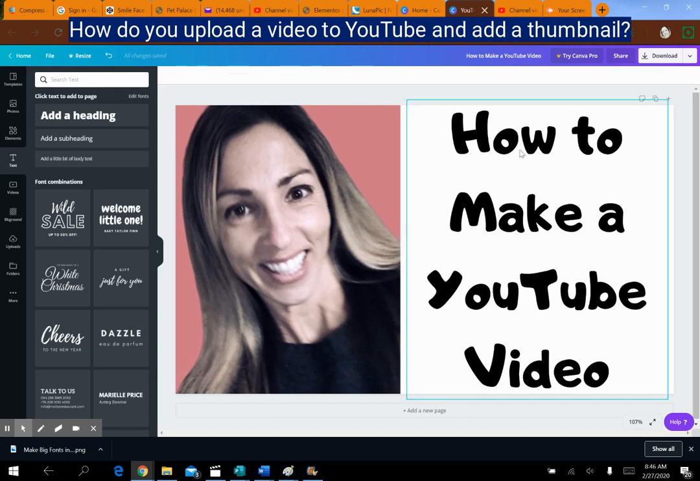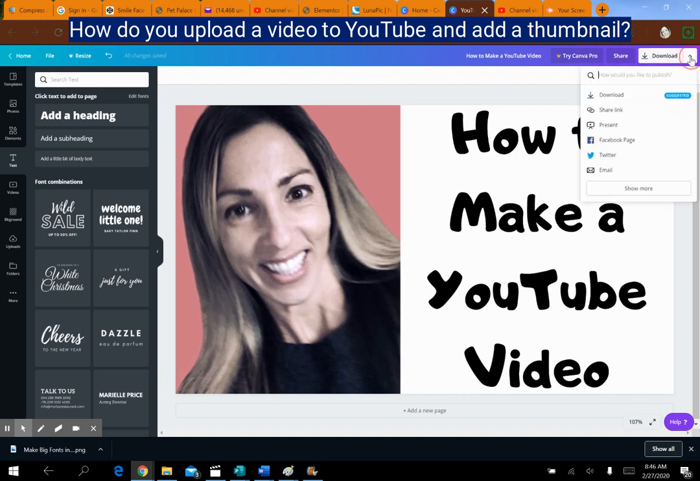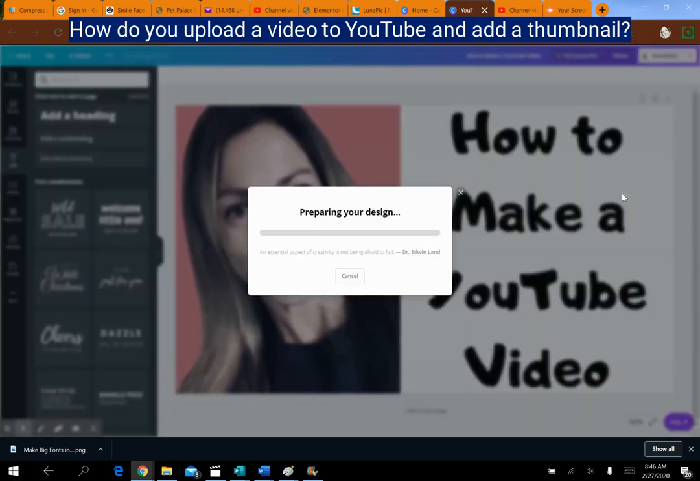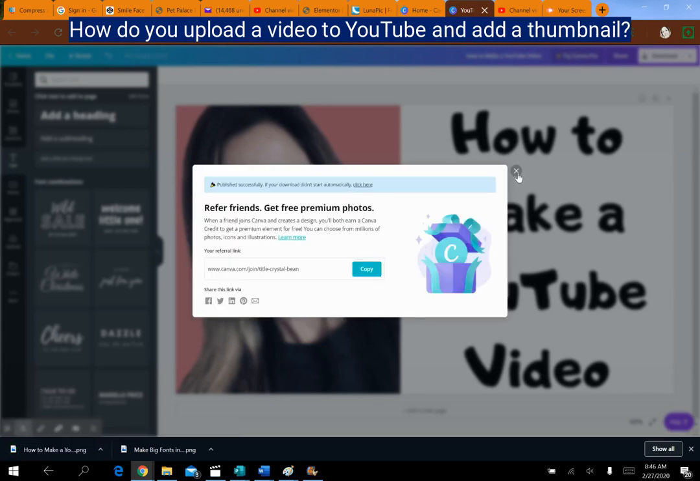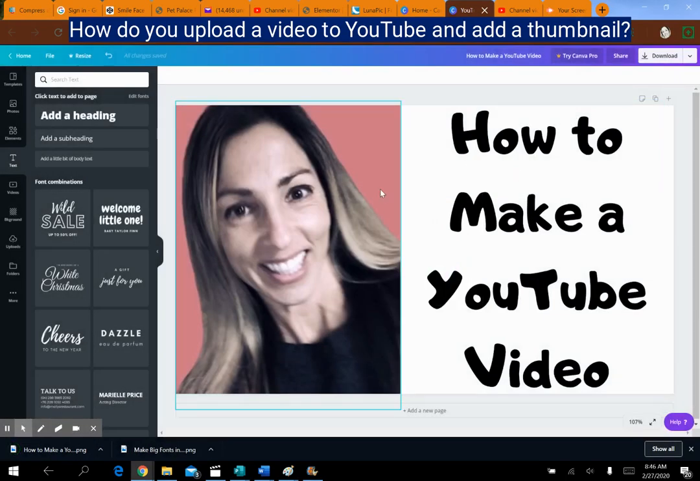So let's say that I absolutely love this. I can go over here and click download. PNG, which is just the file name for a picture file. And then it always tells me that I'm downloading correctly because it gives me this little quote, which some of them are really fun and cute and some of them are a little annoying. Okay, so now I see at the bottom of the screen in my downloads, my PNG file is right there for my thumbnail.